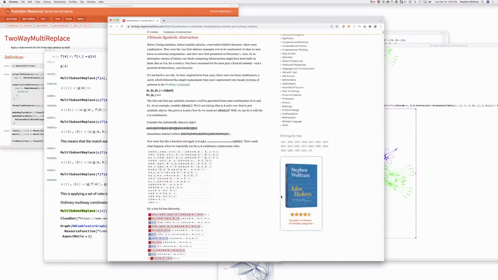And then we're saying, so I understand how this works, I should be able to say, if I said multi-subset replace... no, I'm going to need a nest graph of this, I think. And the rules are these ones here. Oh, can I give a list of rules? Yeah.